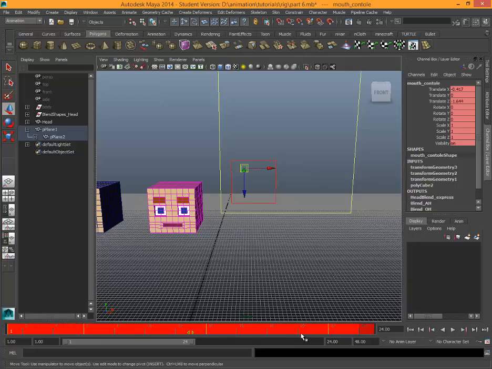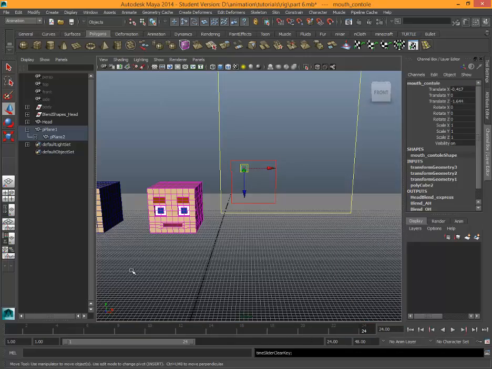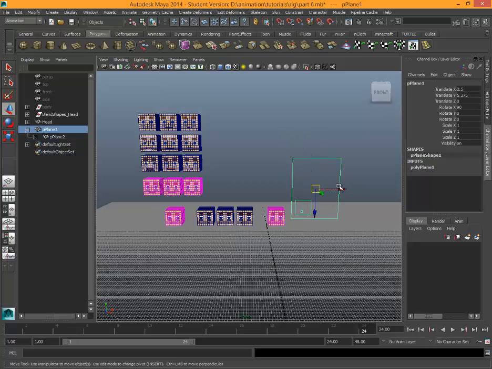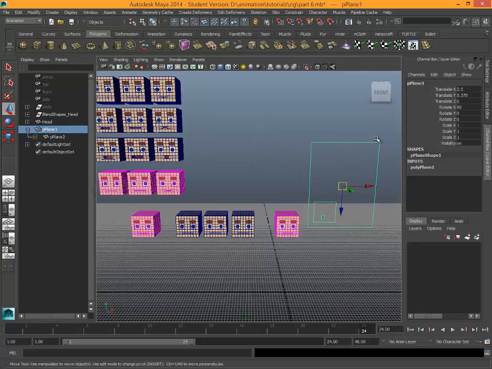So that's it for today. We didn't accomplish much this time, but we did get a very important thing to work, which is to move your mouth and get the basic plane of your head ready.